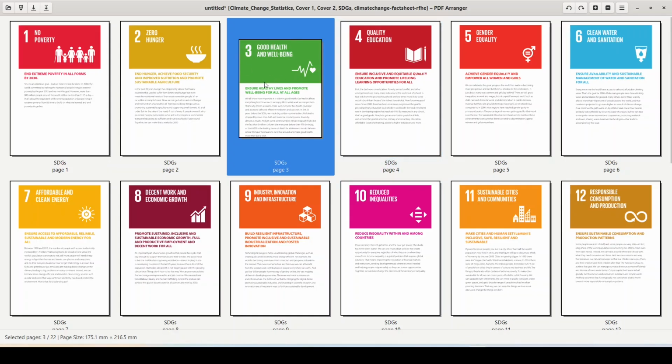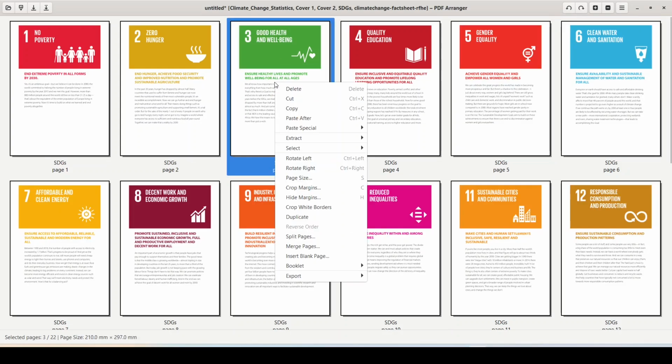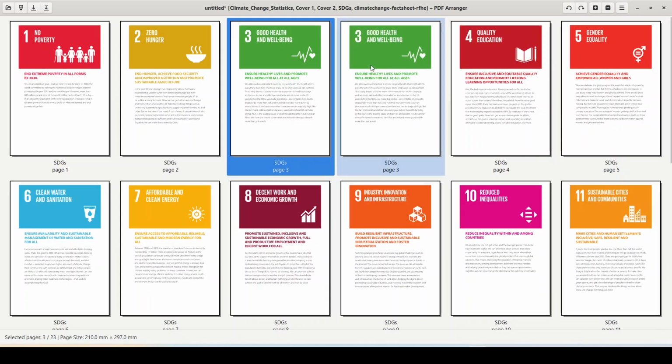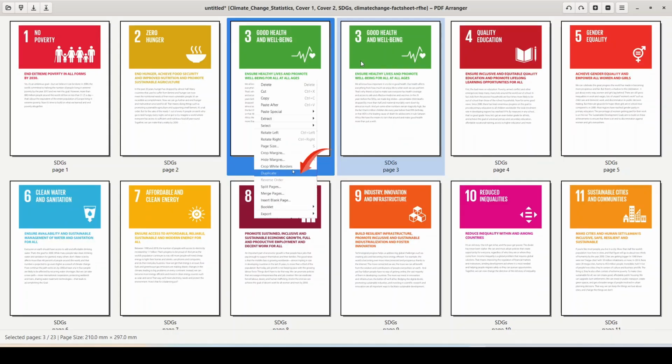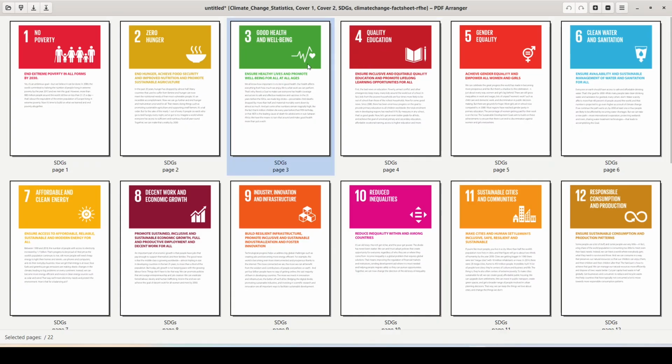So that is crop white borders. So this is what you can do. I'm going to press Ctrl Z and restore it. Once again, you can also duplicate pages through this context menu if you wanted to for some reason. So that is available, and all you need to do is to right click and choose duplicate. I have once again used Ctrl Z to restore it back to the original position. So all these options are available.